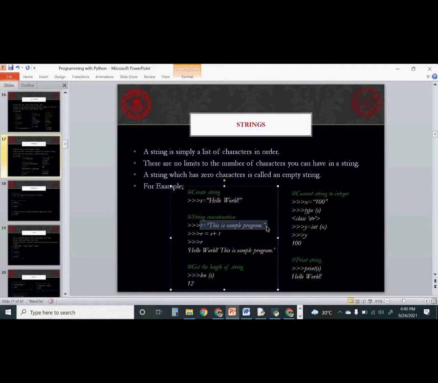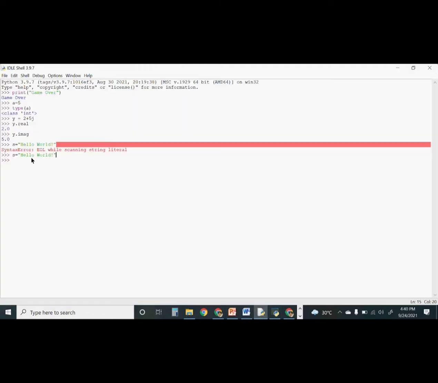Again, we can create another string here. Control T. So look at this. This is not in the syntax format. Now it will change its color, right? So in green color. Always your string will be shown in green color, that is, in double quotes.